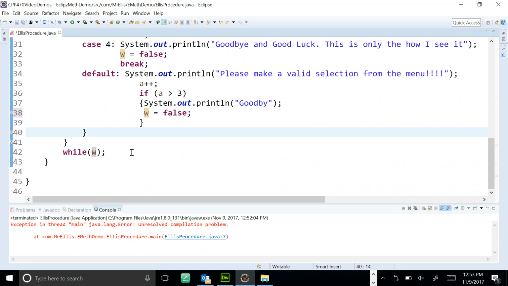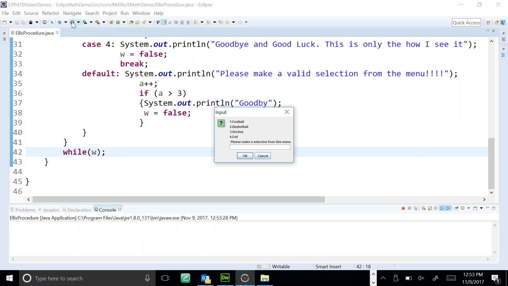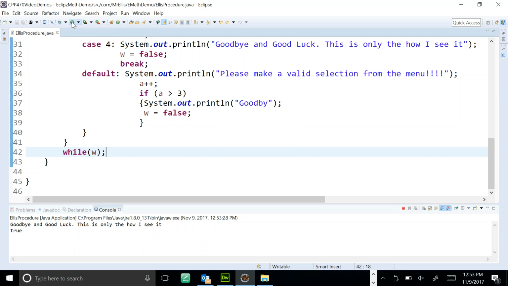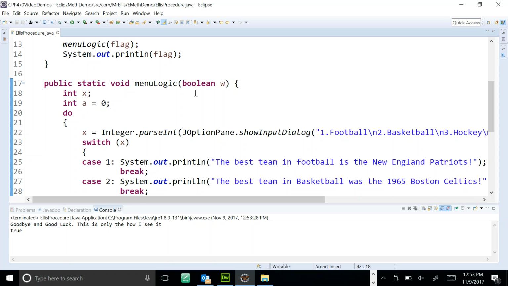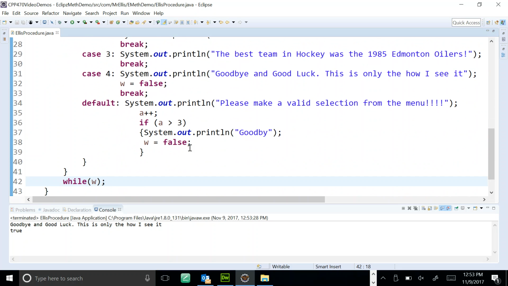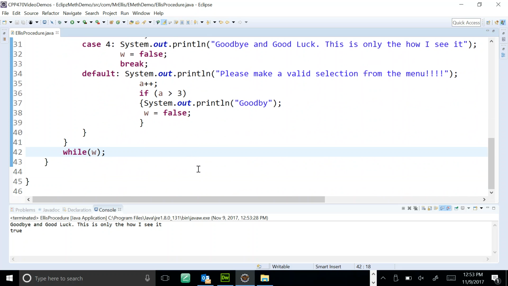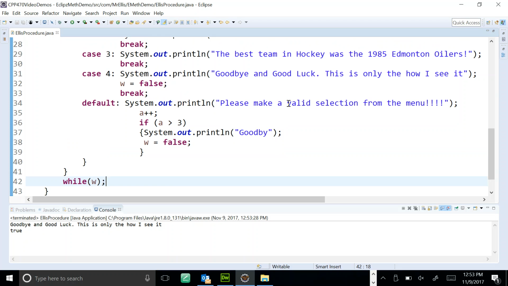That's habit. Because of habit, Mr. Ellis made that error. Now it should run correctly. And let's try it. Okay, I'm just going to go straight to 4.1. A starts at 0, gets incremented. Oh, I did exit. I selected exit. Sorry.